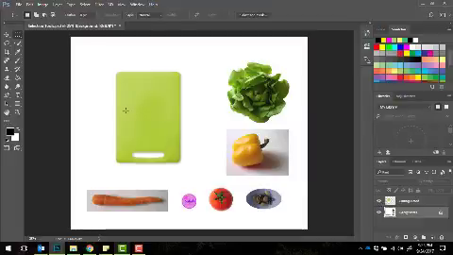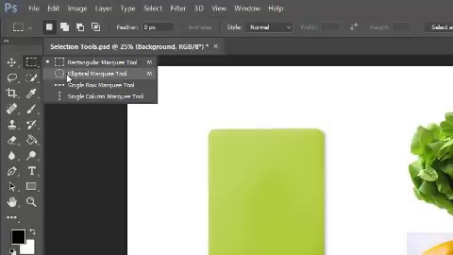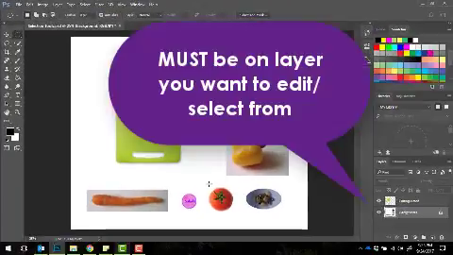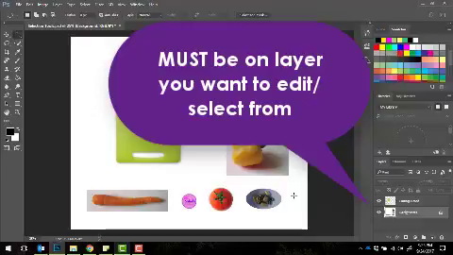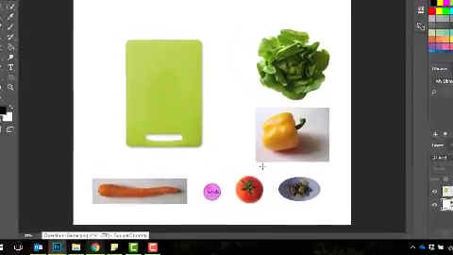And the next marquee tool we're going to practice using is the elliptical marquee tool. So go ahead and press down on that marquee until you choose elliptical. And we need to make sure that in order to select the tomato, we are on the background layer since the tomato is on the background layer. So remember, always make sure you're on the layer you're editing. And right now we're editing from the background layer. So I'm going to start on my background layer with my elliptical marquee tool.